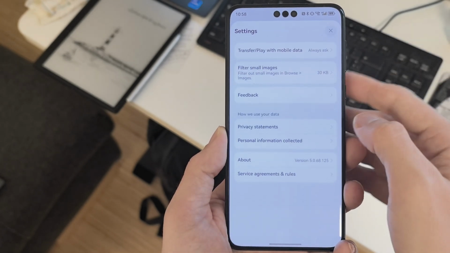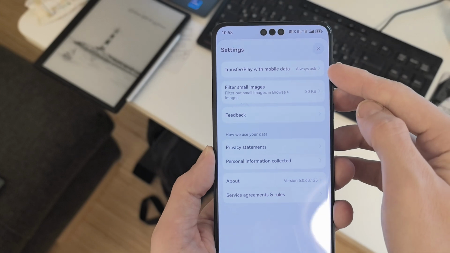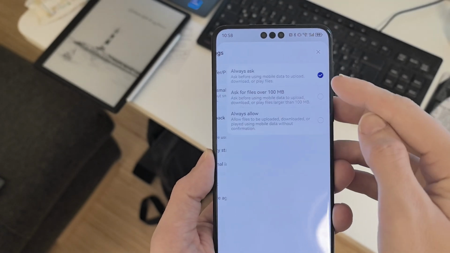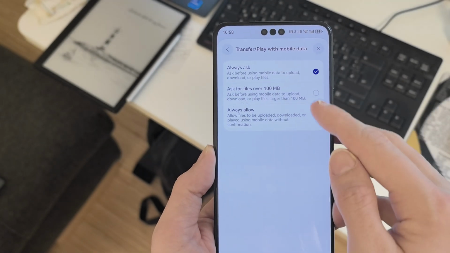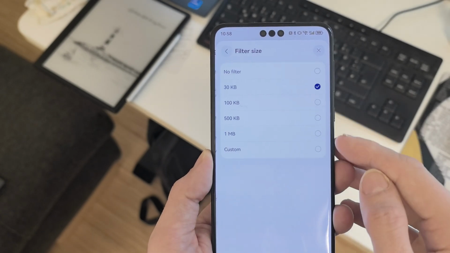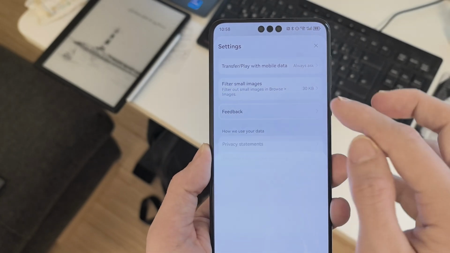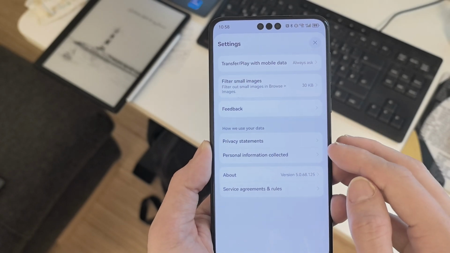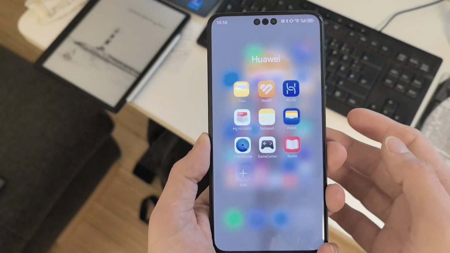And we have some settings options now, finally, that allow you to set up how it works with transferring files using mobile data. You have some different settings: always allow files over 100 megabytes or always ask, and filter small images as well, if possible, as well as giving feedback for this application.